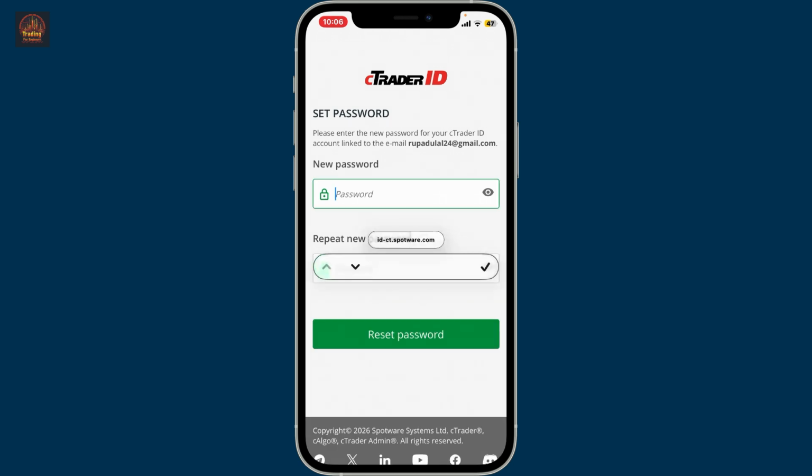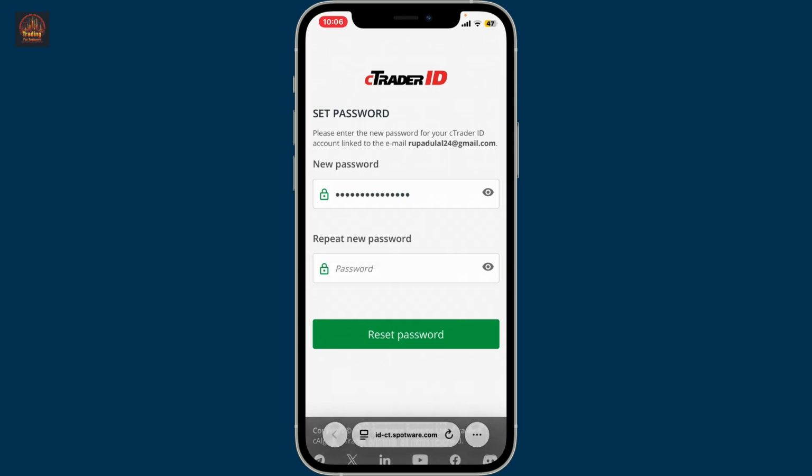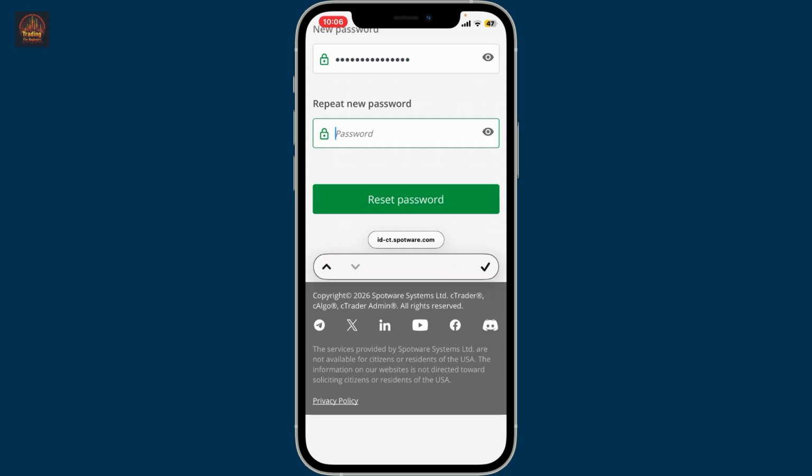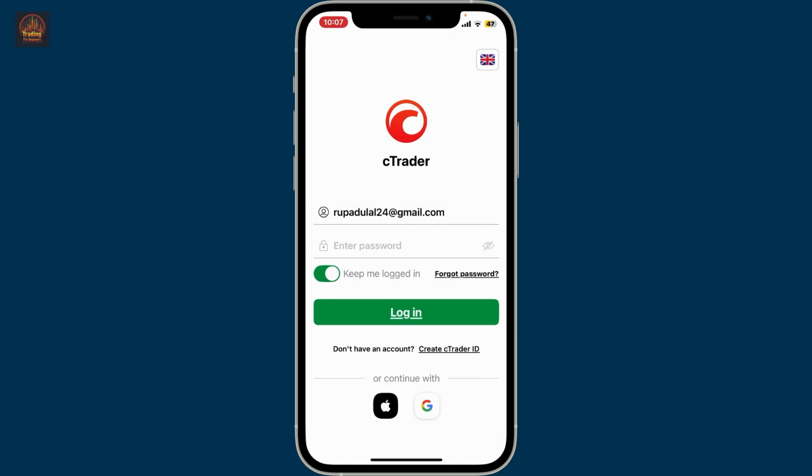Go ahead and write down a new password you want to change to for your cTrader account. Once you are done, go to the next field and repeat the password once again, and finally click reset password. Soon after you do that, you will be able to reset your password on cTrader.